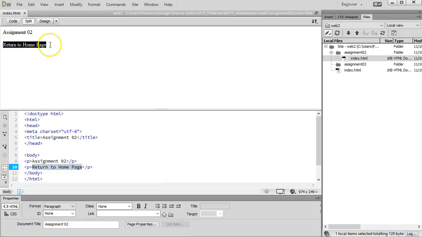So the property that I want to add here is going to be a link. There's a couple of ways that I prefer whenever making links. The easiest one is to find the link in the properties and click on the target that says point to file. I'm going to click and hold and drag, and I'm going to release the button when I reach the index.html file in the root folder.